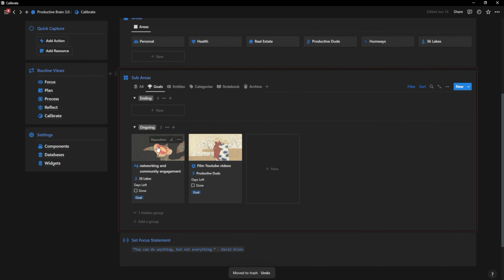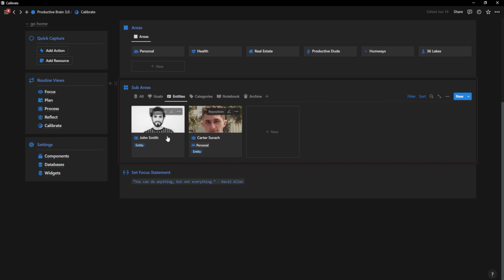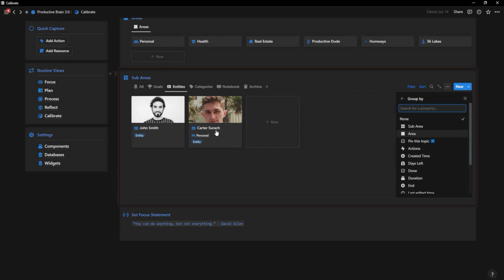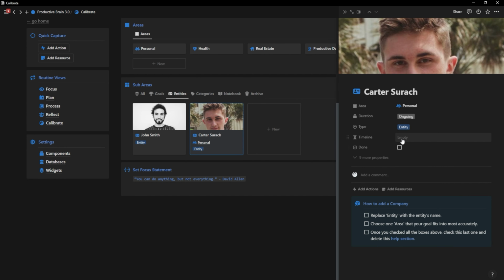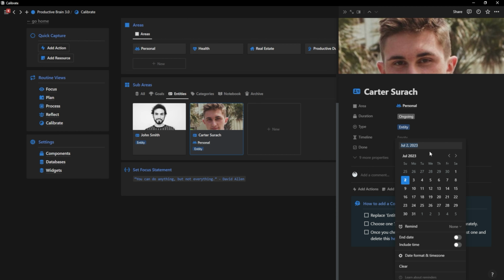So goals can have a starting or ending date. Entities don't have a starting or ending date. So we don't need to group by starting and ending here. And these sub areas just don't have an ending. So it's ongoing. So we don't need to fill in a timeline.